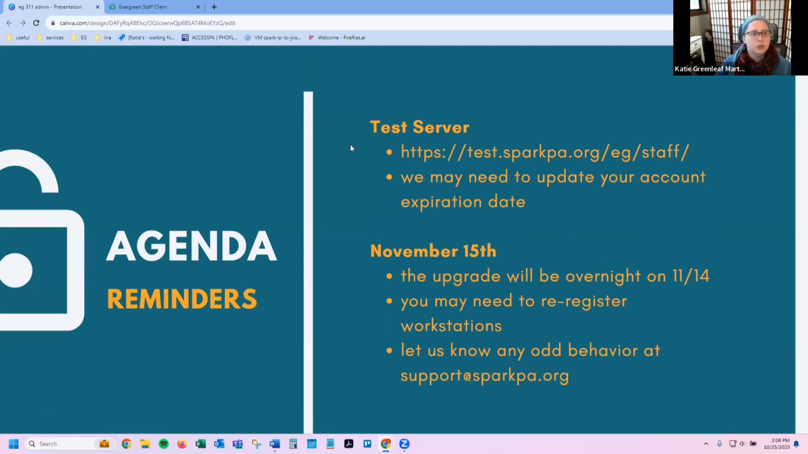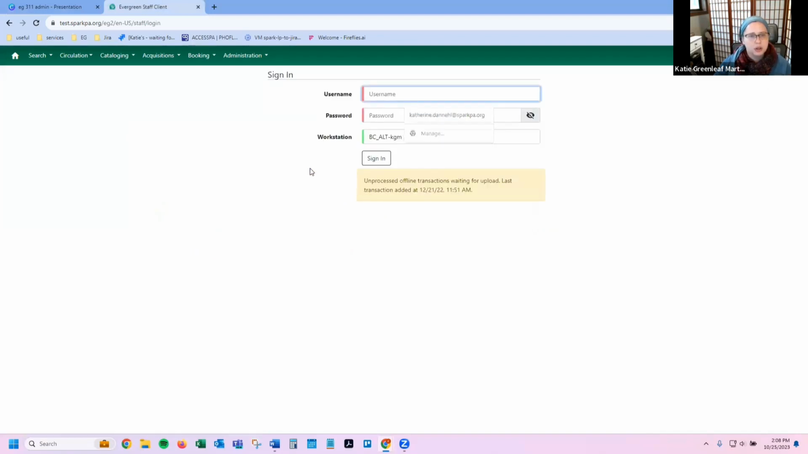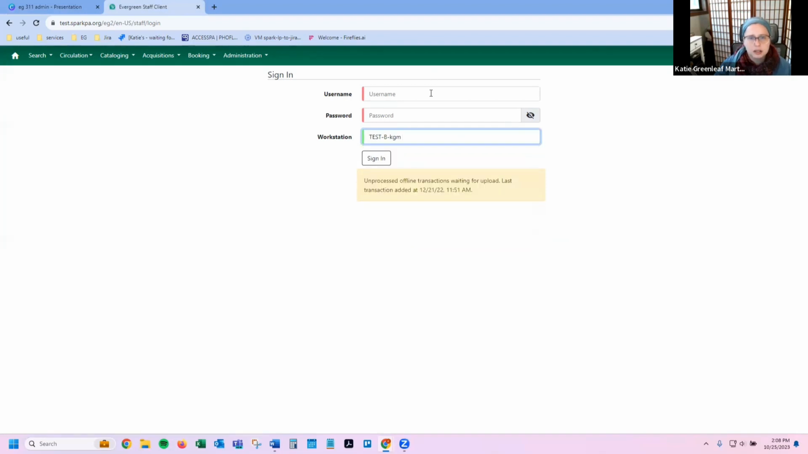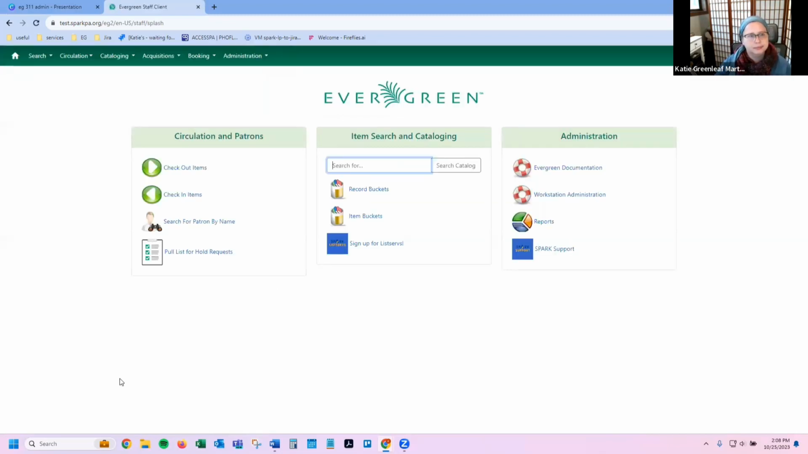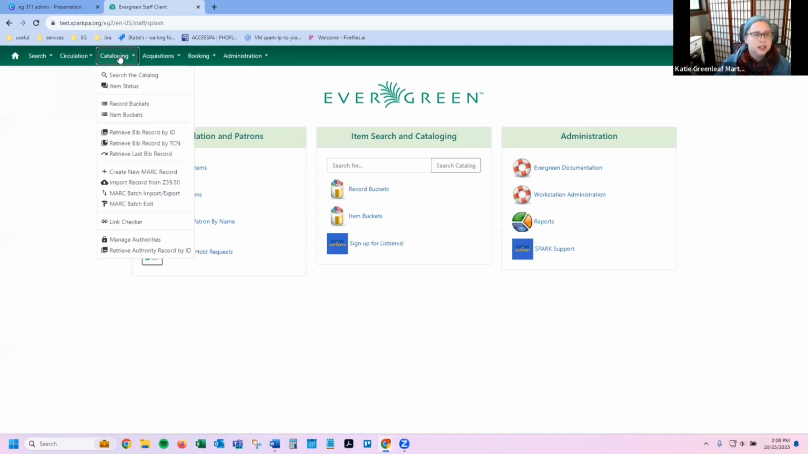So I'm going to head over here, and I'm going to log out so I can use the test branch to log in at. So the first thing that you're going to see is there is a Search the Catalog. There is not a Search Catalog Traditional. It is gone.